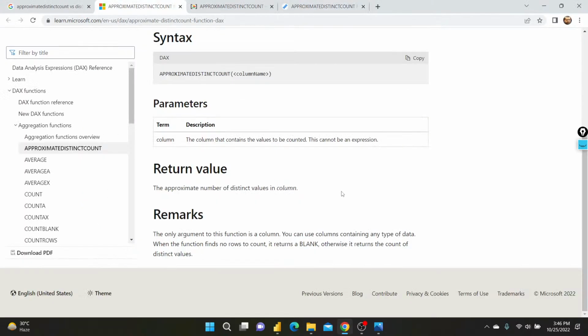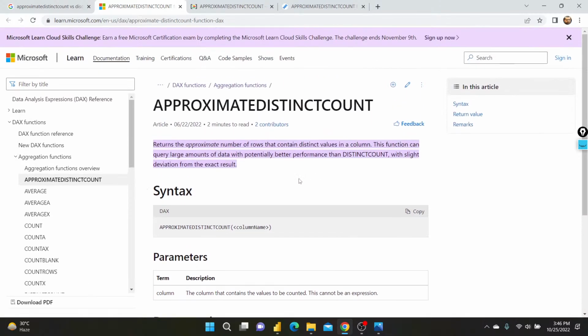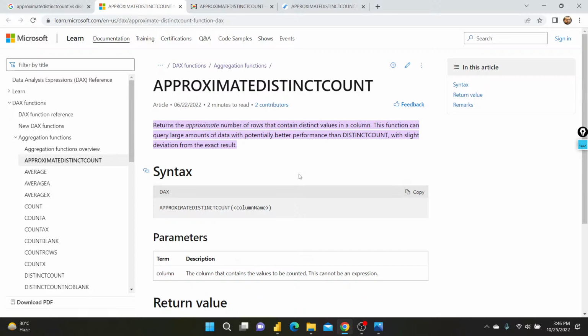Count, and what is the approximate distinct count? Before going to that, let's see the standard documentation part. We follow Microsoft. As per Microsoft documentation, you don't need any certification. Distinct count returns the approximate number of rows containing distinct values of the column.